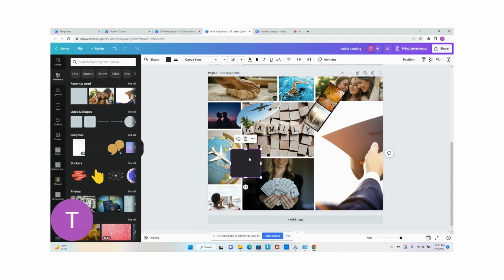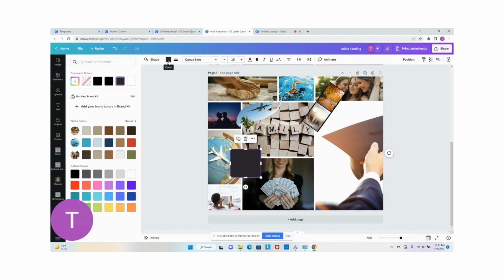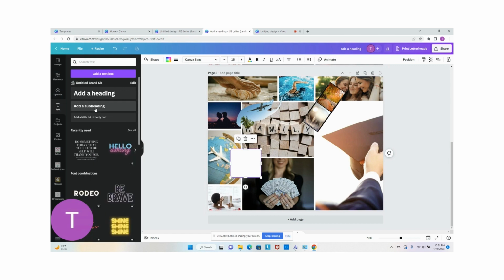To turn this white, we're going to go to the top where it says color. We're going to click on that, and then it'll give us all the colors that are actually on the screen, and we're going to turn that box white. Then we're going to go over here and click text. We're going to click on one of these three text boxes to add a text box, and then we're going to put that text box directly on top of the white box.